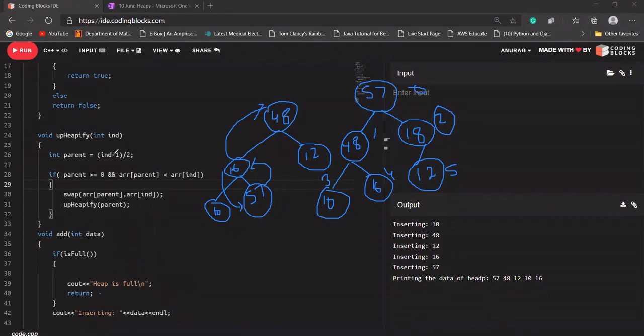For 2, it is going to check what its parent is. Its parent is 2 minus 1 divided by 2, that is 0. It is saying if the parent is greater than or equal to 0, yes, it is greater than or equal to 0. And it is saying if the array at the parent is less than the array at the index.